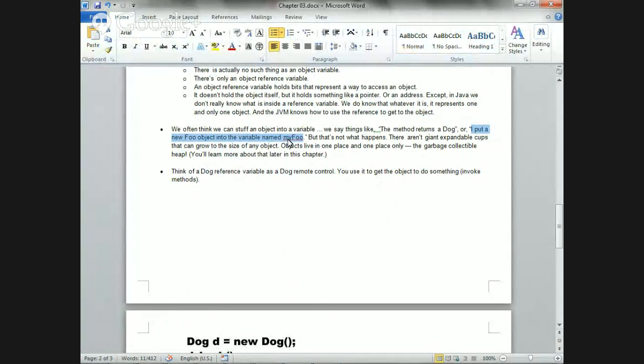You're never putting the object in the variable. You can say that in conversation because it's fine, but really you're putting a reference. You're putting a remote control. The best word is remote control. There's no such thing as putting an object inside a variable. No one says I'm putting a remote control in there, but behind the scenes you have to understand that.